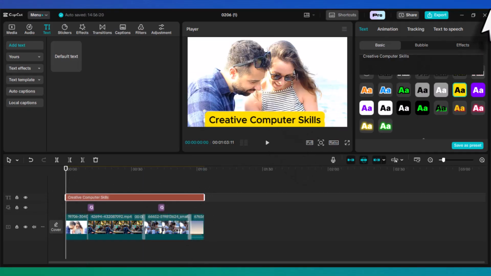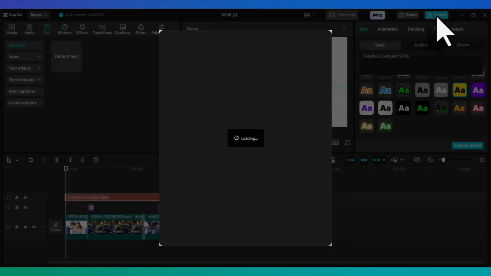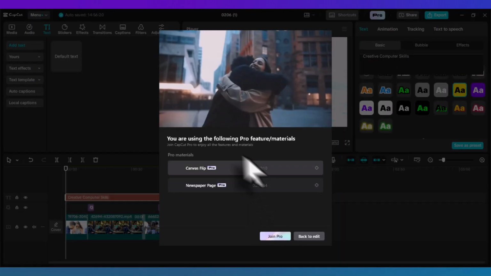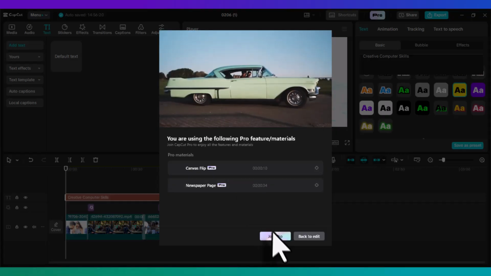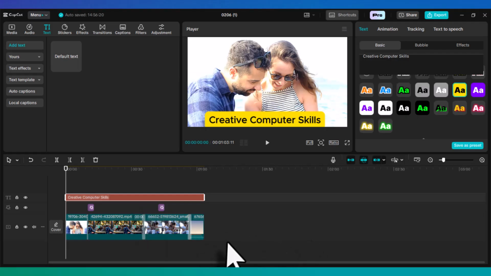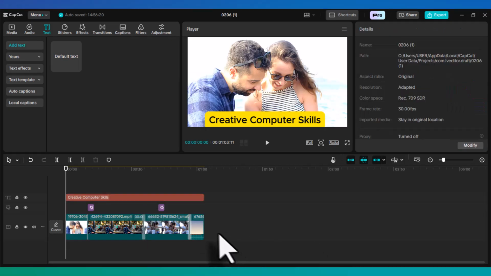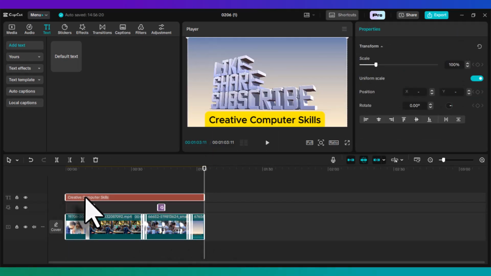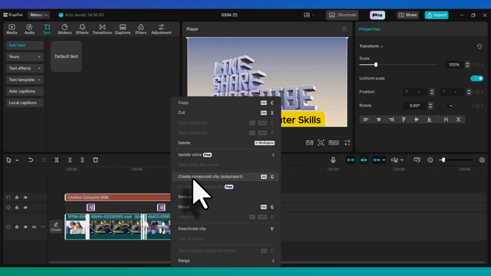The next thing you likely need to do is to click on export. You discover that you are presented with this particular interface, and this actually poses a problem. The next thing you just need to do is click on back to edit, and once you are back to edit, just select all of this by clicking Ctrl A to select everything. The next thing after that is just right click and click on create compound clip.